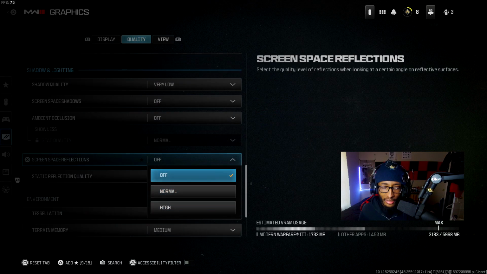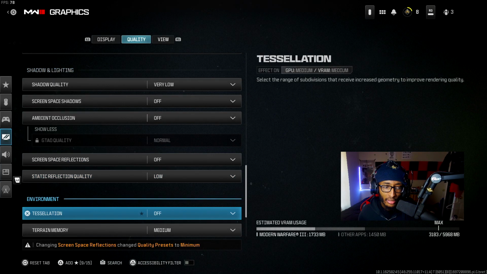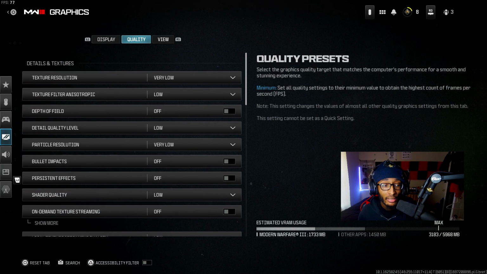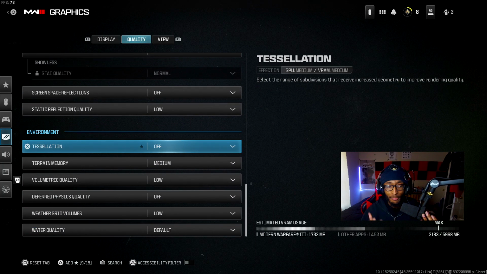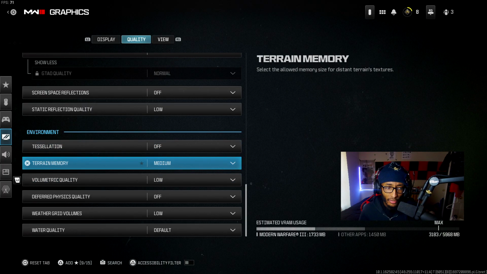Screen space reflections, keep that off, bro. Unless you want to look at the camos, you don't even need to touch it. Static reflection quality, keep that on low. All right, so for environment settings, I think this would mainly be good for people that play Ground War. I think these are like Ground War settings and like bigger terrain maps. So you want to keep this relatively low.